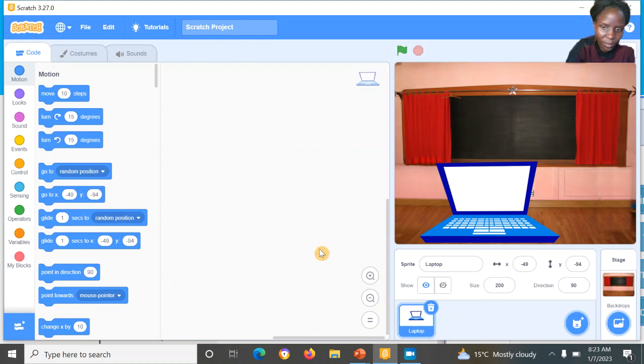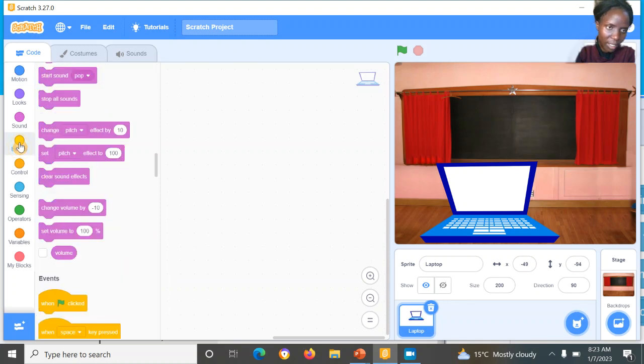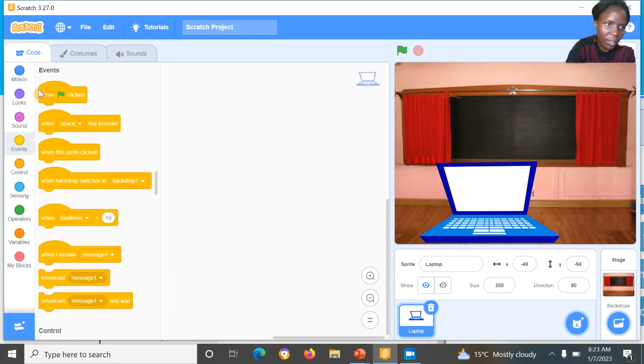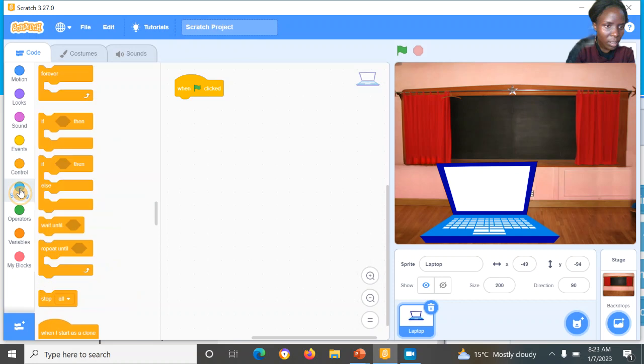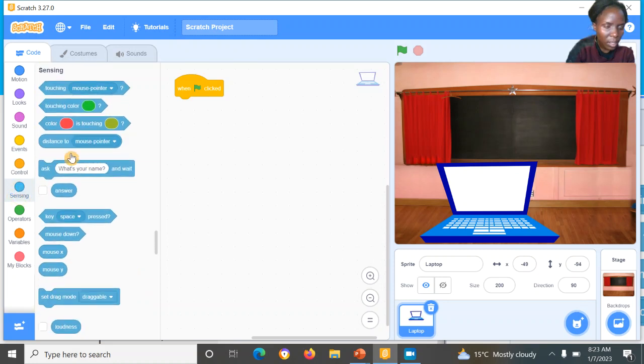So we are going to write programs. We are going to go here in the codes and events. We are going to drag and drop the flag. Then we are going to go here in sensing. Then we are going to ask what's your name.